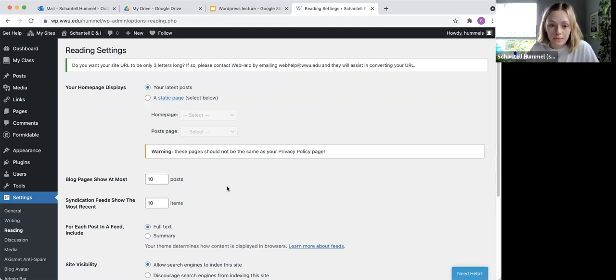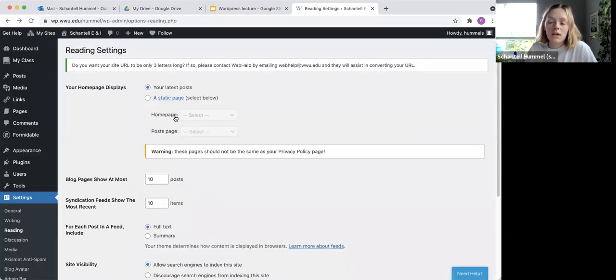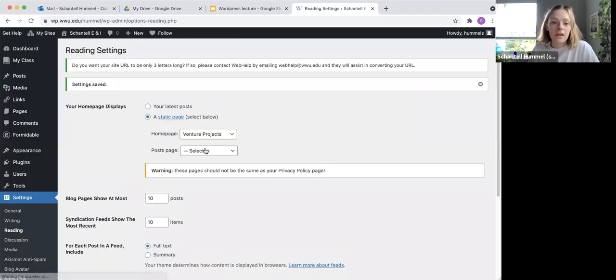And then reading, what you can do is instead of your home page displaying all of the recent posts, which I can show you right now. Let's just look at it really quick. So that's my home page. It just shows all of my posts. Let's say I don't want that. I want my home page to be my venture project page. You can do that, which is cool. And then save changes. And then your home page will be whatever page you assign it to, instead of just defaulting to your posts.